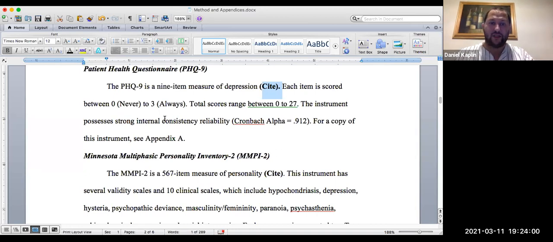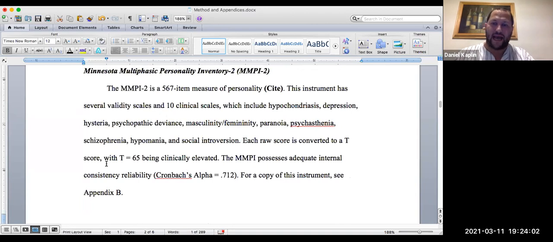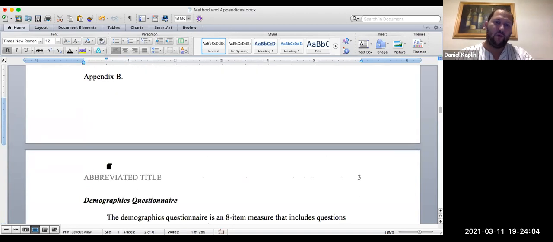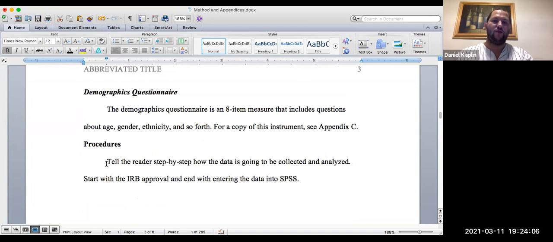So 0.9 is strong, 0.7 is adequate. And then once again, your appendix. And then your demographics questionnaire, whatever items you had. Again, don't write "and so forth." You actually have to list them all out. For me, I wrote "and so forth" because this is a demo. And then you talk about the instrument, and then you attach it as Appendix C.